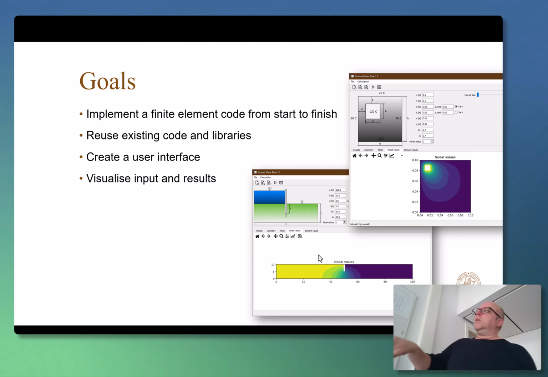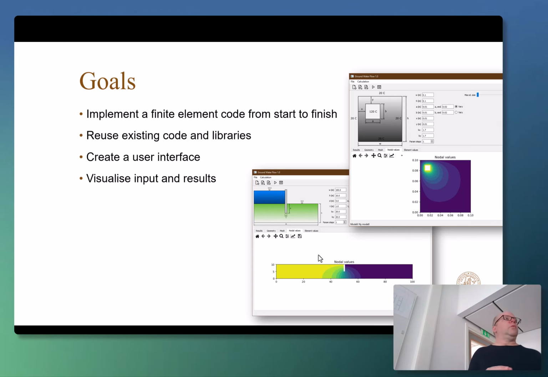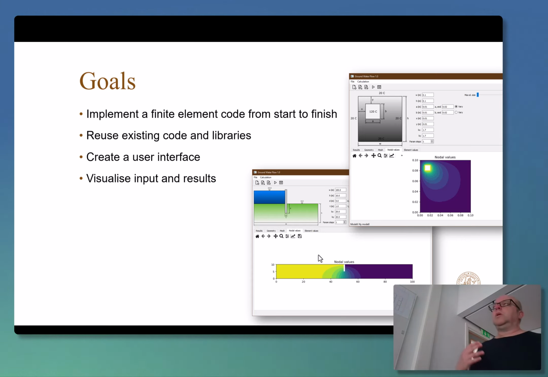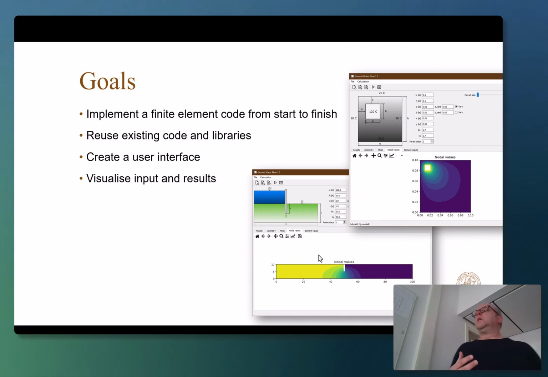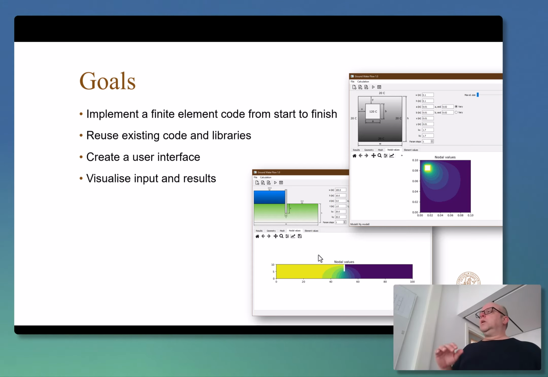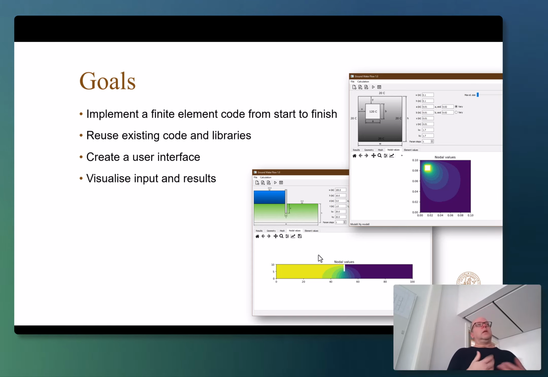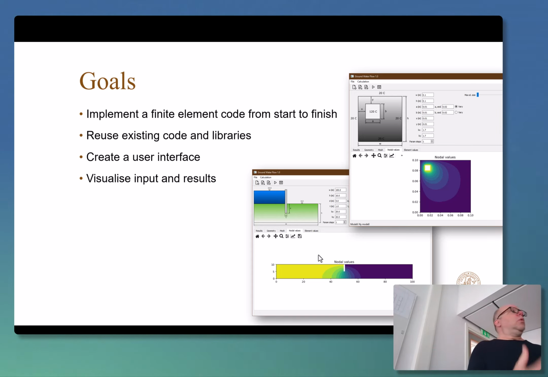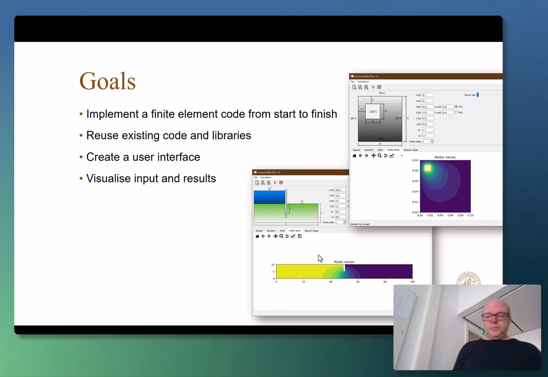So what you see here in the windows here are examples of what you will be able to do at the end of this course. So basically create a complete application with a user-friendly interface with visualization parts, and also able to produce a report that you can send to a reviewer or something like that.